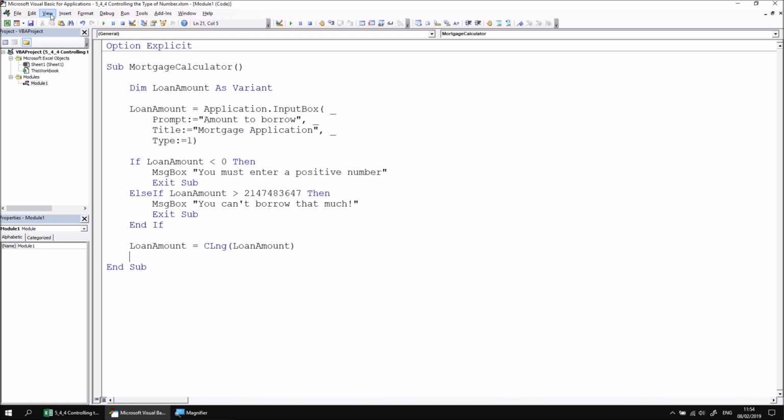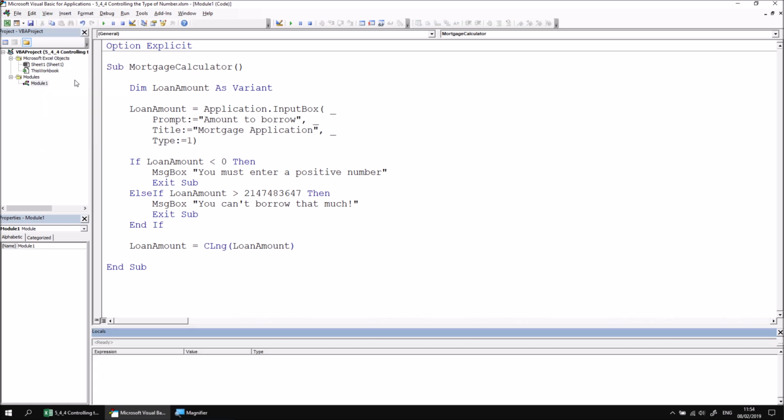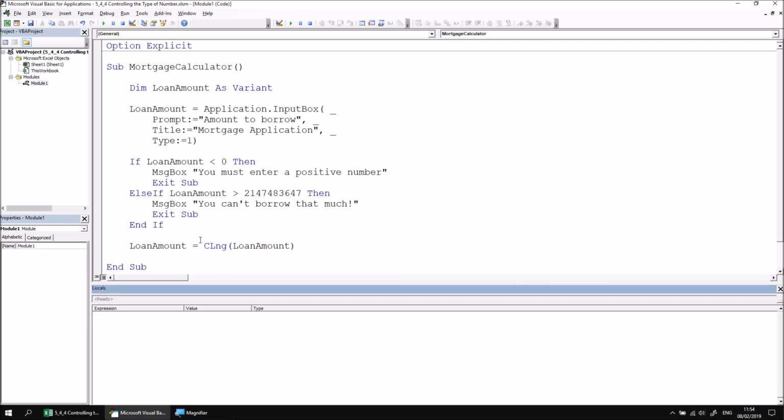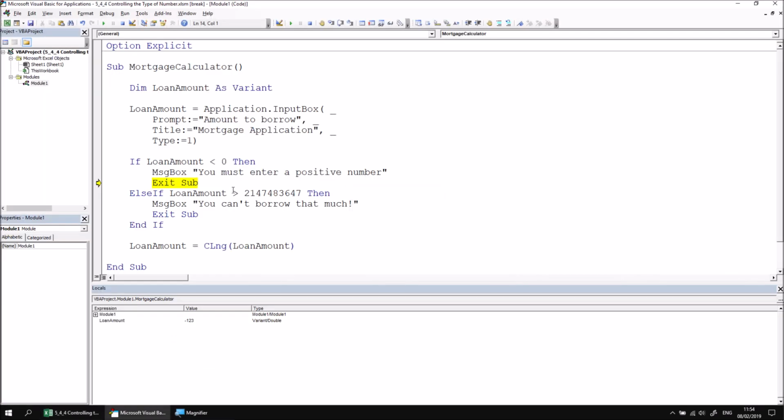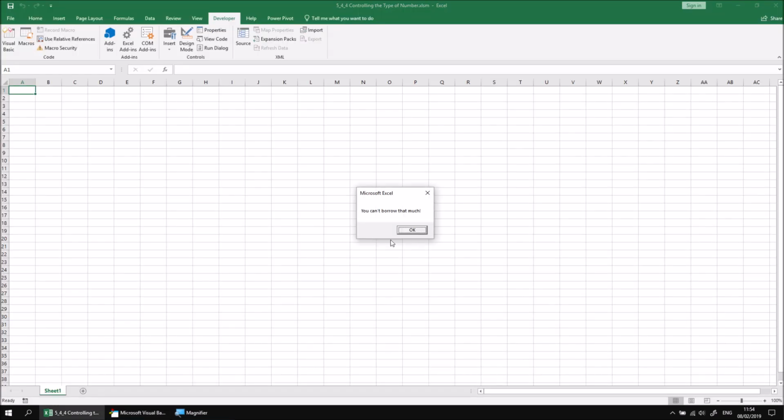If I now view the locals window so that we can step through the procedure and see what's going on, we can then click into the procedure and press F8 to begin. So let's start by entering a negative number, -123. We get the standard warning message that I must enter a positive number. There we go. And then we exit from the subroutine and that's it. Let's run it again and type in, let's try to be ambitious again and borrow 3 billion and then click OK. This time, of course, the value isn't negative, but it is exceeding the limits of the long data type, so we can't borrow that much.